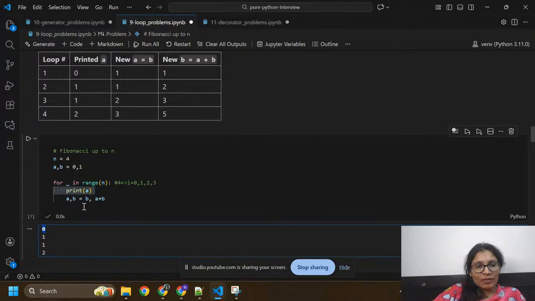Now a will become b. Here you can see a equals to b. So b equals to 1, you can see here b equals to 1. So now a equals to 1. Now b will become a plus b. Before we have 0 and 1, so it will become 0 plus 1 equals to 1. Okay, first step.